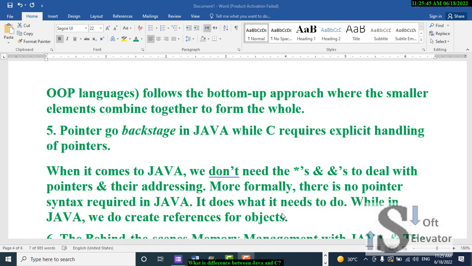Number 5, pointers go backstage in Java while C requires explicit handling of pointers. When it comes to Java, we don't need the asterisk or the ampersand signs to deal with pointers and their addressing. More formally, there is no pointer syntax required in Java. It does what it needs to do. Instead, in Java, we create references for objects.